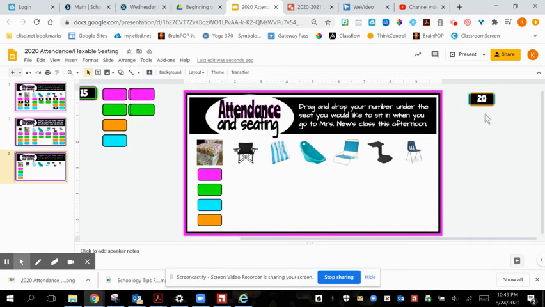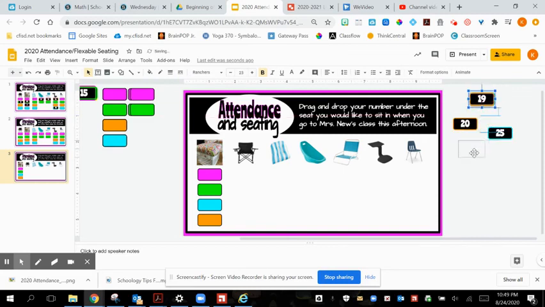So the students would come in, and these numbers would be spread out. If I was number 19 and I wanted to sit on a crate seat, I could bring it over and drop it in, and my students would notice that that seat is now taken.